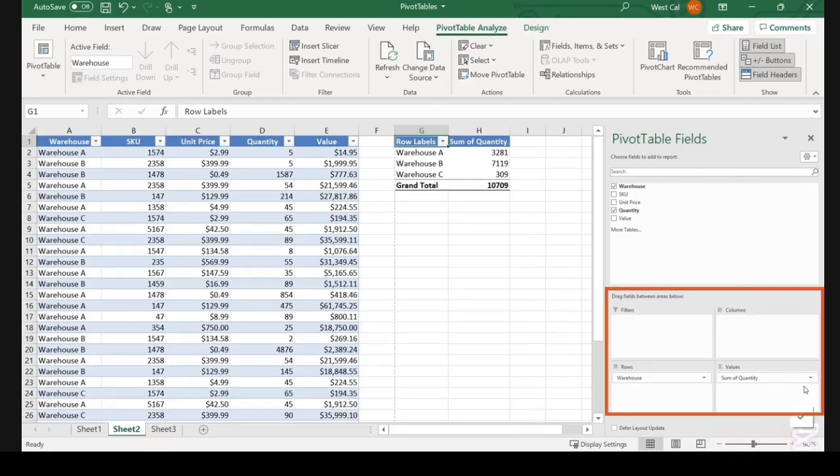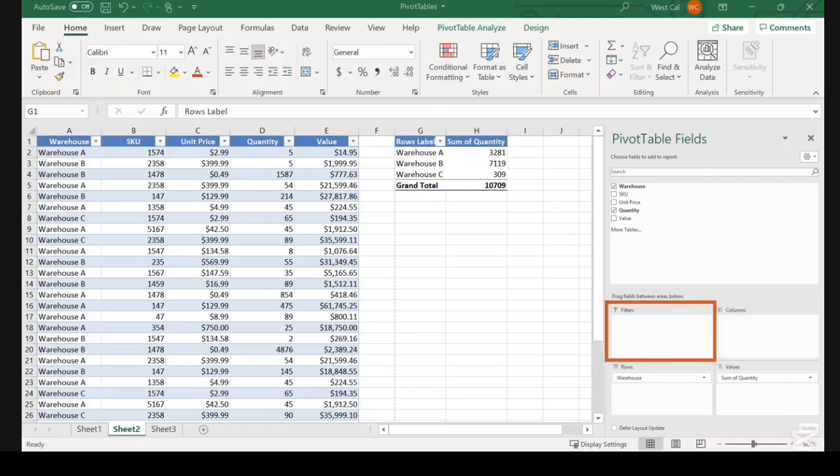Next, the bottom half of this pane has 4 areas: filters, columns, rows and values. If you drag fields between these areas, you can change the structure of the pivot table and choose the values that will be used to make calculations. Let's take a closer look at these 4 areas. Adding fields to the filters area will include those field values as filter criteria. The columns area will create columns out of unique field entries. Similarly, the rows area will create rows out of unique field entries.